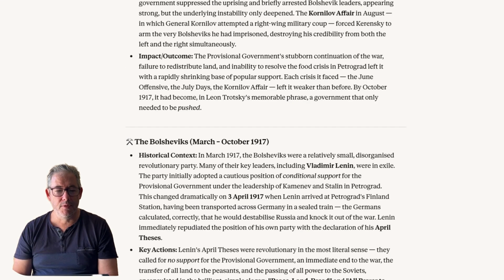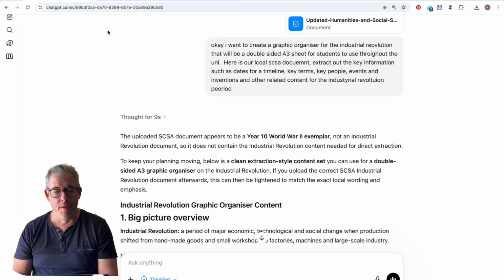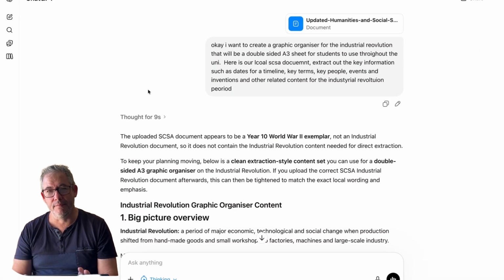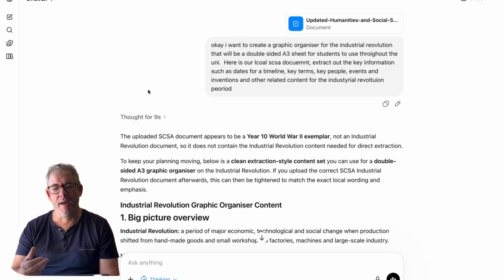Now, the next one was a bit different. I thought, I'm not teaching at the moment, but can I create a graphic organizer on the Industrial Revolution to supply to my students? A graphic organizer is absolutely fantastic in whatever subject you're in. I was listening to a podcast the other day where Doug Lemov was interviewing a chap, and it reminded me how good graphic organizers were. So I thought, hey, can I make one?